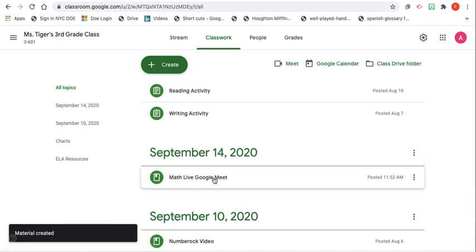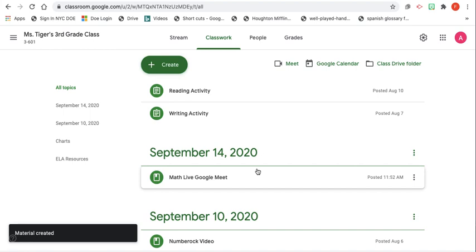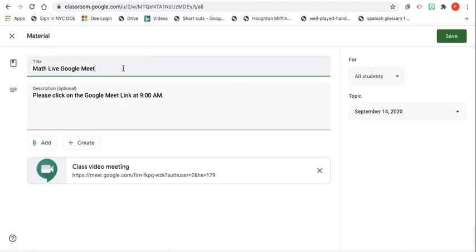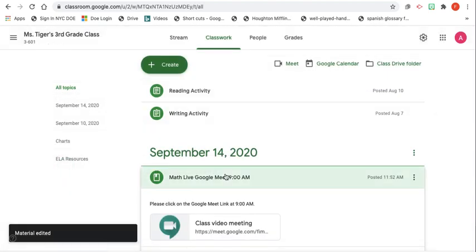Okay, so then we have right here our link to the Google Meet. So the kids will see in their flow of the day that they're having a Google Meet at 9 o'clock. I might want to just edit this, because that's the only thing they're going to see. So I might just put 9 a.m. in the title also, so that they know what time it is right from looking here.